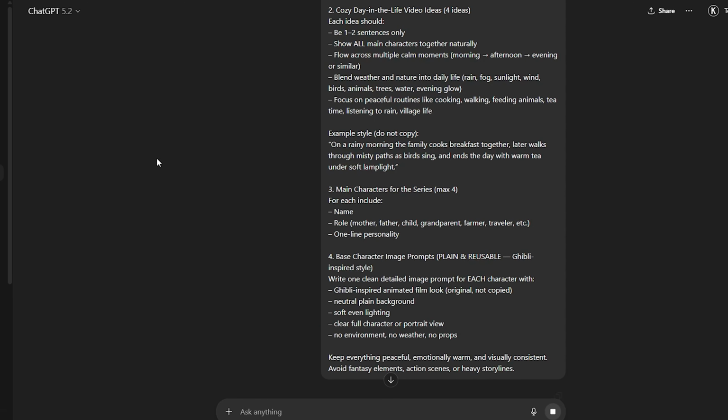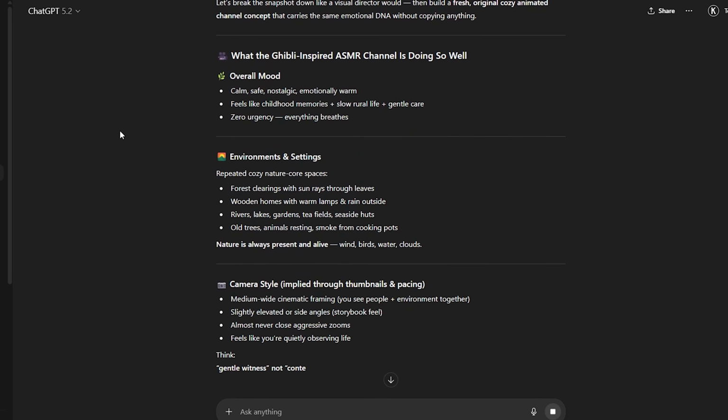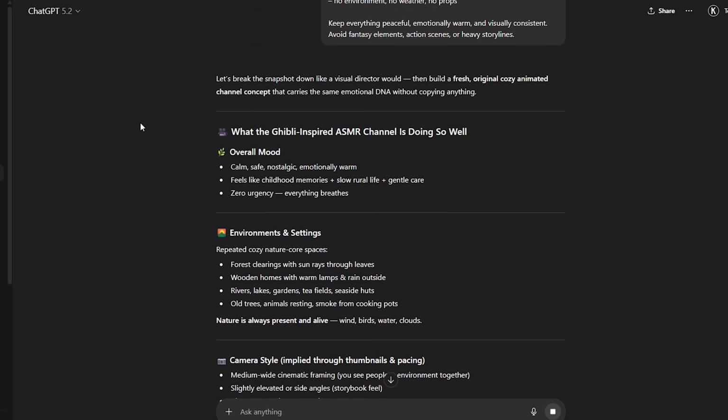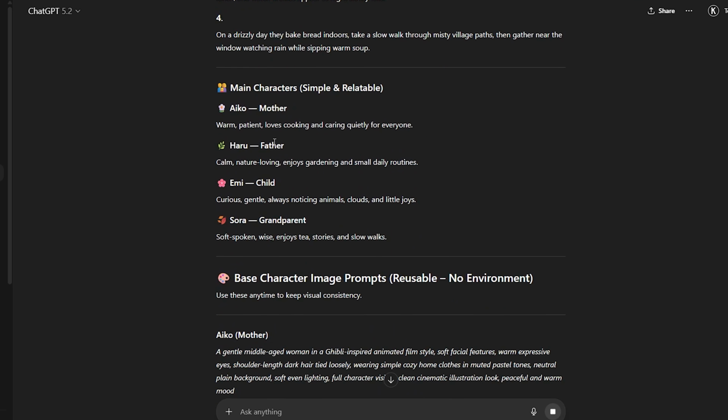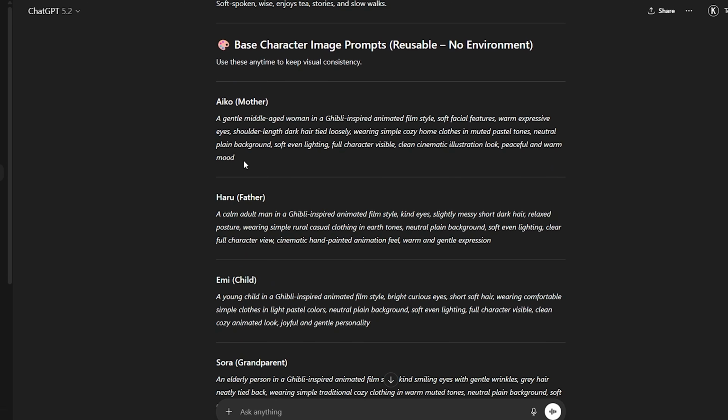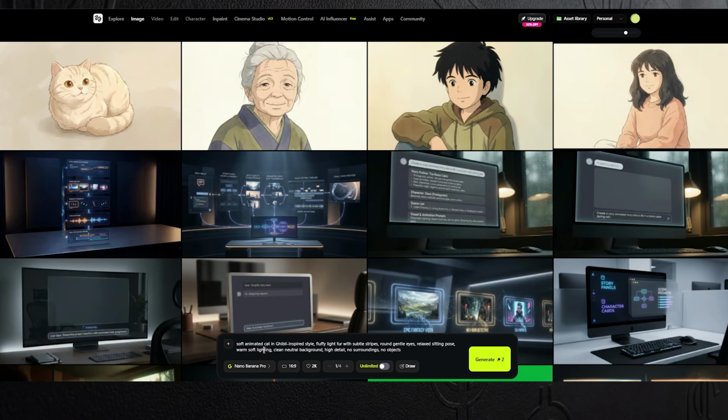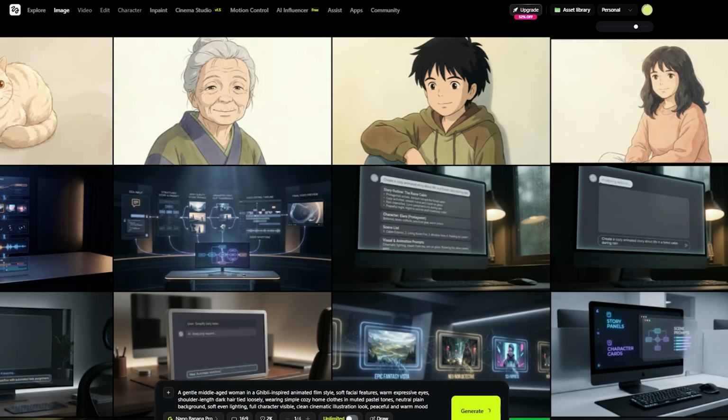ChatGPT has generated the results for us. If you scroll down, you'll find the prompts for each character. To keep things simple, I limited the number of characters to 4, so ChatGPT created 4 character prompts. Now, copy each prompt one by one and generate the character images. Once the images are ready, download them into a single folder.